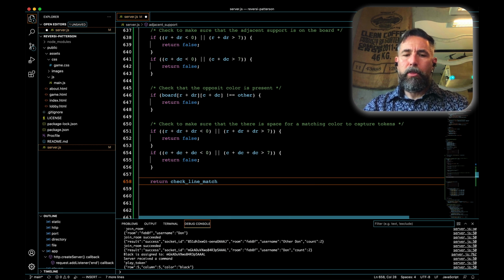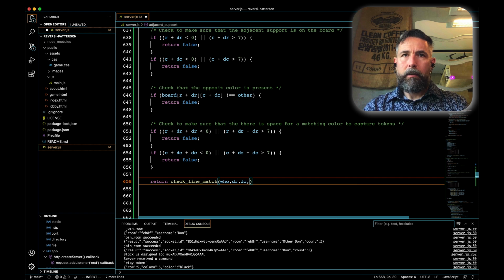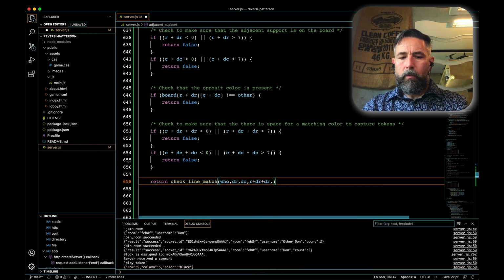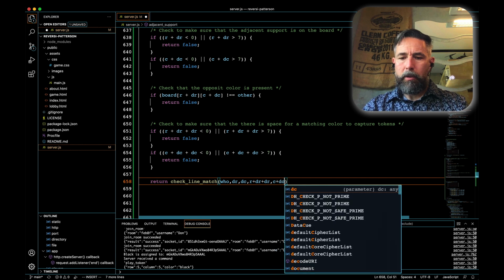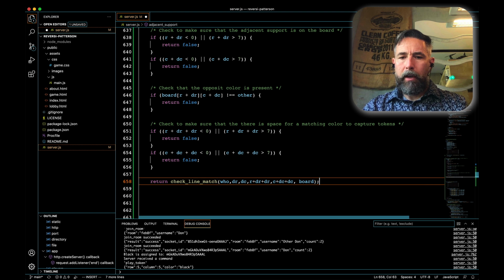And we're going to write our third and final helper function that's going to check for a line match of what color, moving in which direction, DR and DC, starting at which position. Well, we're going to start at 2 positions away, because that's where we know we have space for support. R plus DR plus DR, C plus DC plus DC. Make sure you get these right, because if you get these wrong, the whole thing's going to mess up and it's going to be hard to identify where the problem is. And what board are we looking at?